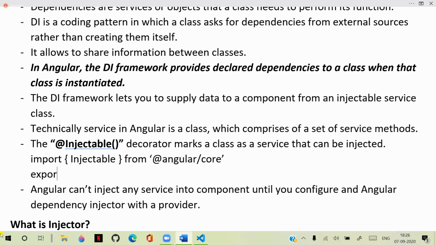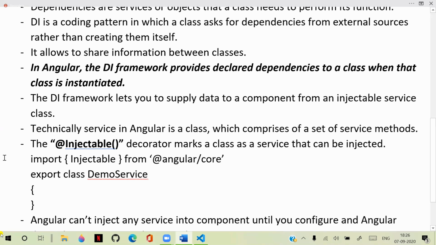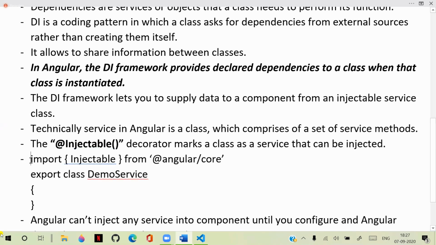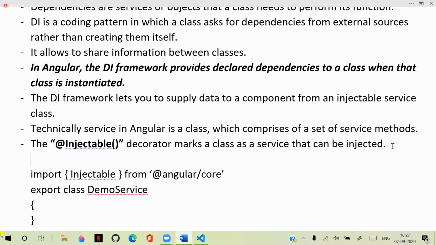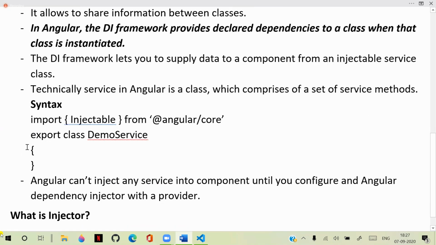Then we have a class export. So we have export class and the class name. Technically, we can define any class name, for example some demo service. Here I am just giving you the basic syntax. So this is syntactically how you configure it.